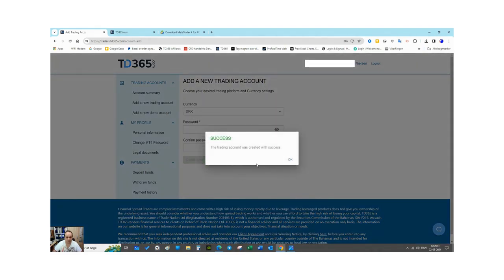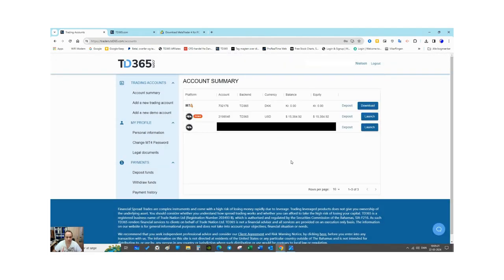And it says success, the trading account was now created with success. So now you can see here in the account summary in the platforms, I also have a MT4 account on top of the existing account. So the only thing I need to do now is to download the MT4, and then I should be able to set it up. Thank you for watching.